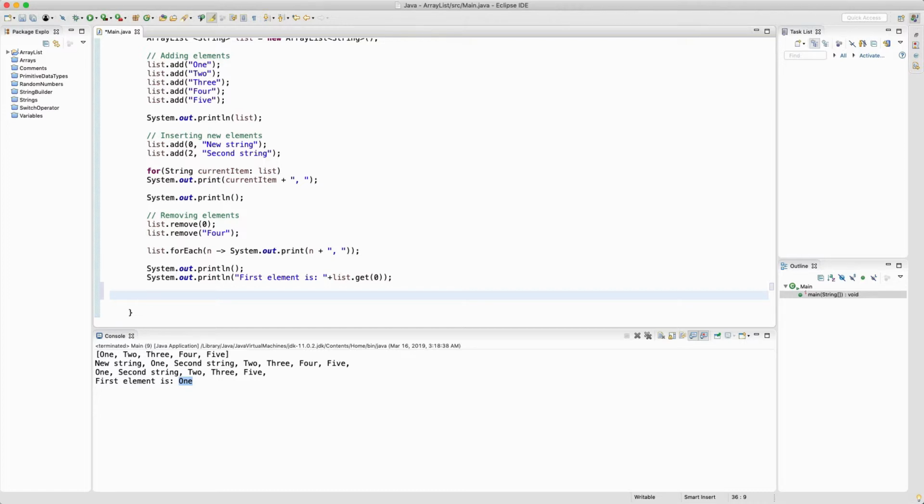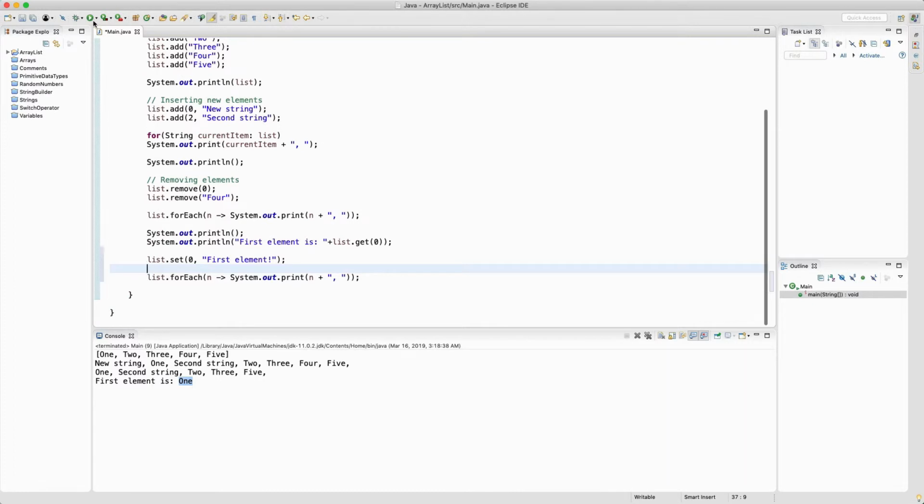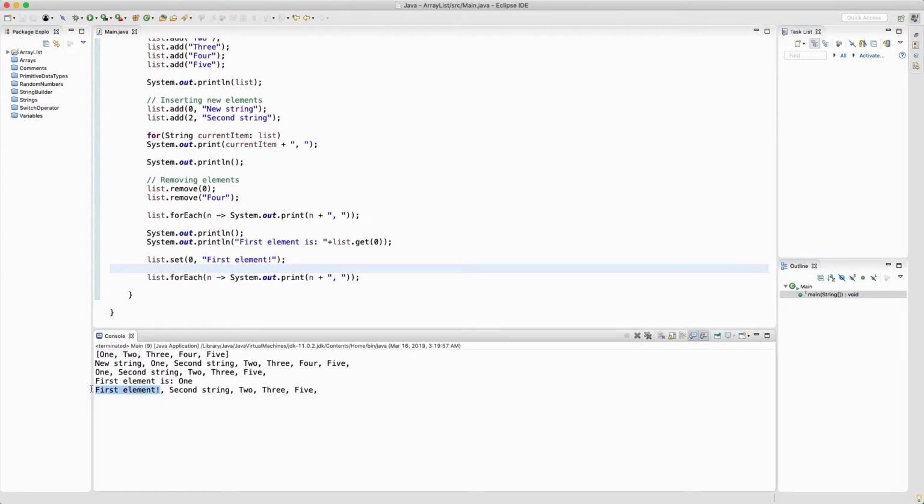What if I want to change some element in my array list? I can easily do that with set method. And here we need to specify index of our element. Let it be first element. And then we need to enter new string. And let's print our array. Here you might see that our first element was changed.